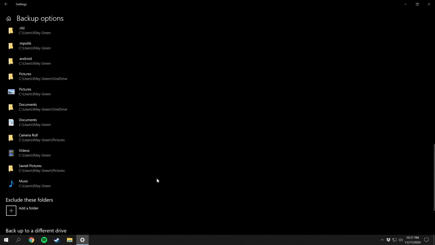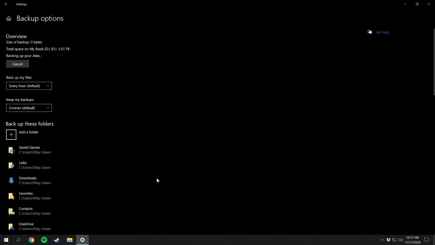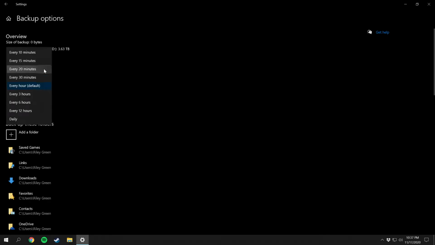And then if you go up, you can change the backup files times. So you can back it up every hour, every 10 minutes, and so on and so forth. You can have it go daily. I usually would do daily. It's just easiest. It is not copying files constantly.